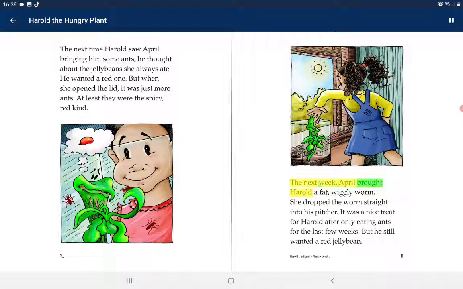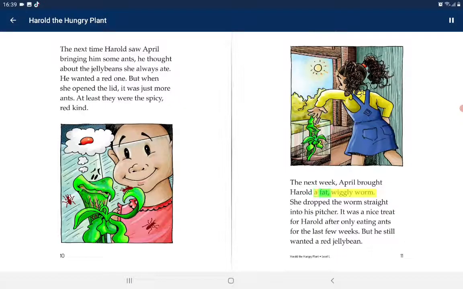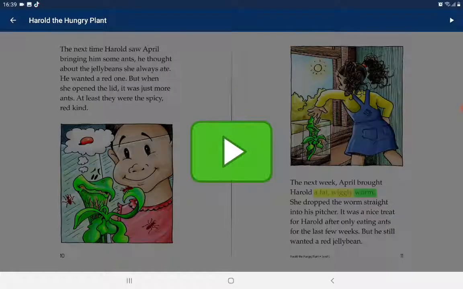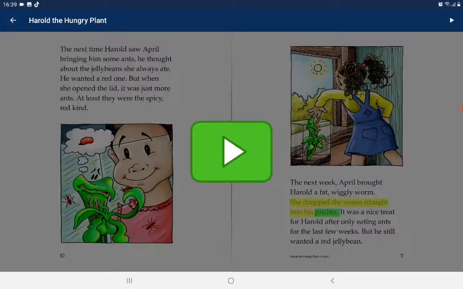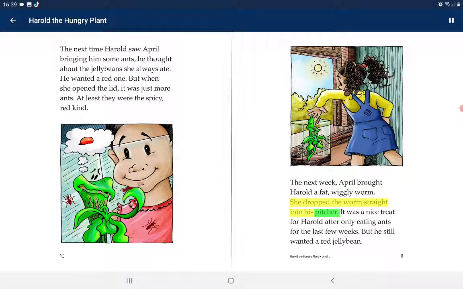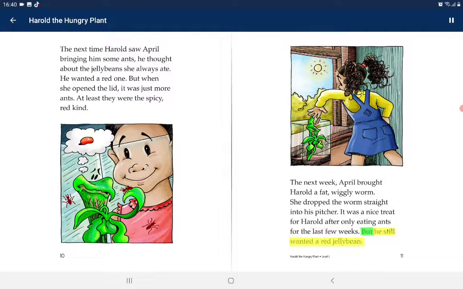The next week, April brought Harold a fat wiggly worm. She dropped the worm straight into his pitcher. It was a nice treat for Harold after only eating ants for the last few weeks. But he still wanted a red jelly bean.